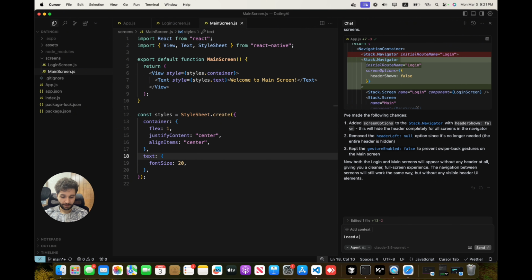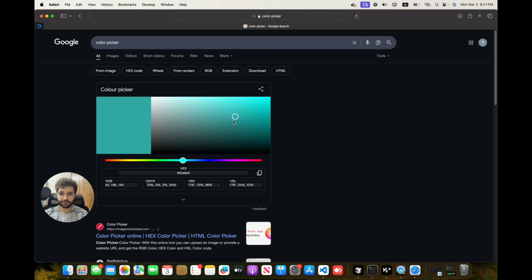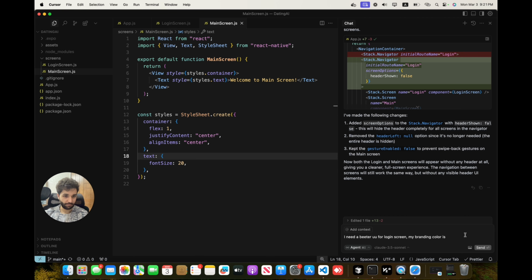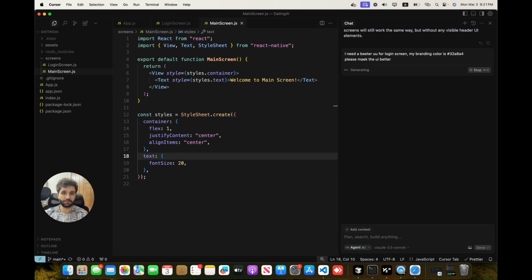I need a better UI for the login screen. My branding color is, let's jump on Google here. Let's have this branding color. I will copy and paste this hex number. My branding color is this. Please make the UI better. Let's see what will happen and how it will change the login screen for us.